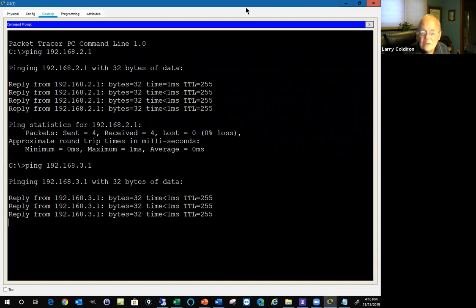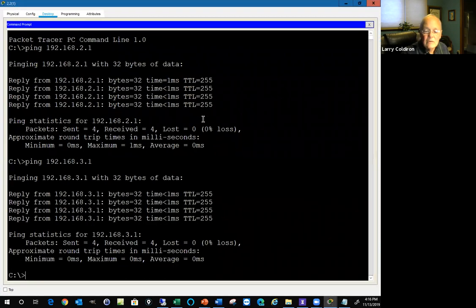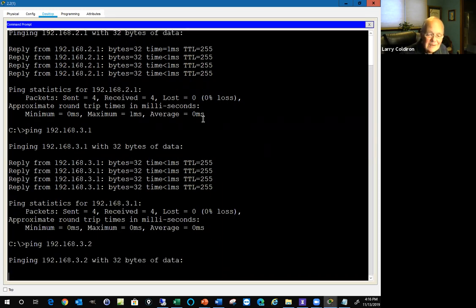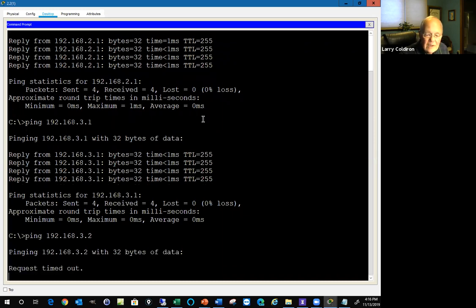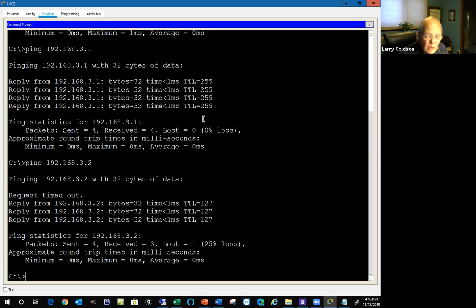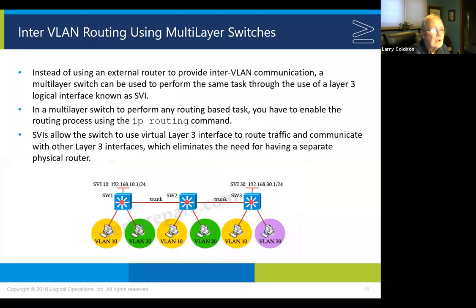So now let's see if we can get to something on the other side. 3.2 would be one of the addresses that would be available there. 3.2, and again, sometimes it takes a little bit of time for these to actually work out. So we're getting there. The request timed out. In Cisco, the first time you go to some place, you'll probably get a didn't work. And you'll probably get a didn't work because it takes some time for ARP to do the resolution. It comes up to the next ping packet before the ARP resolution actually takes place, and it has the MAC address available to it.